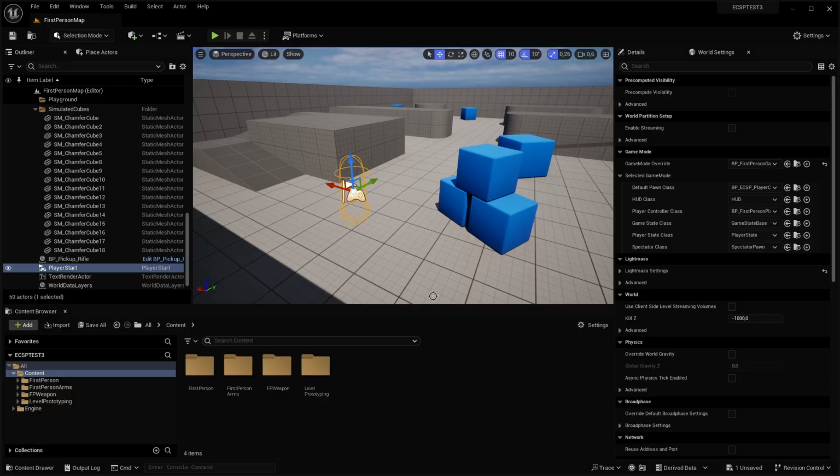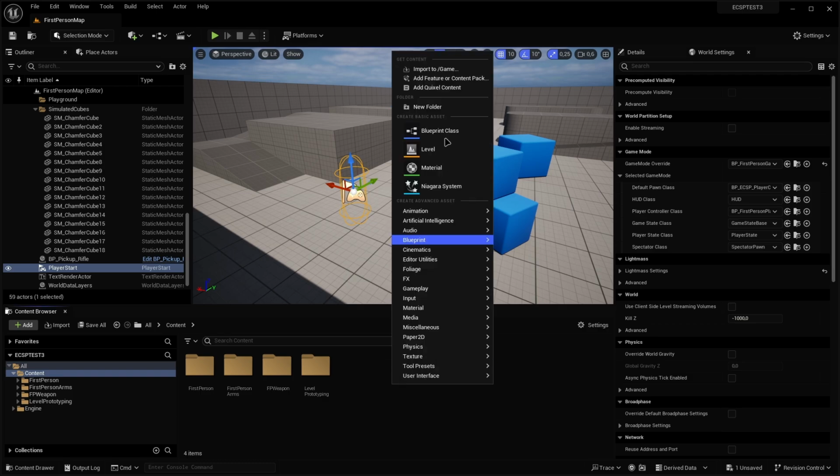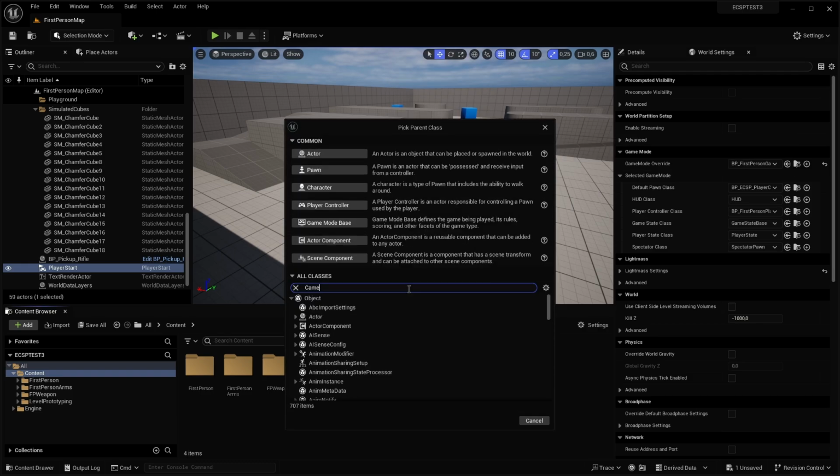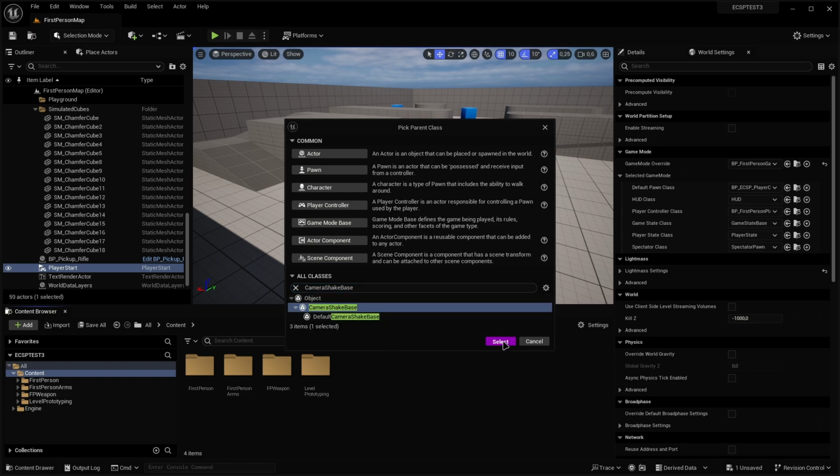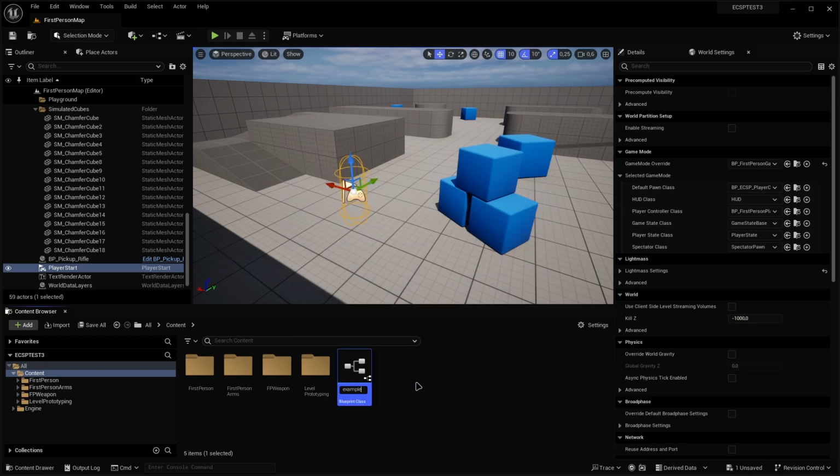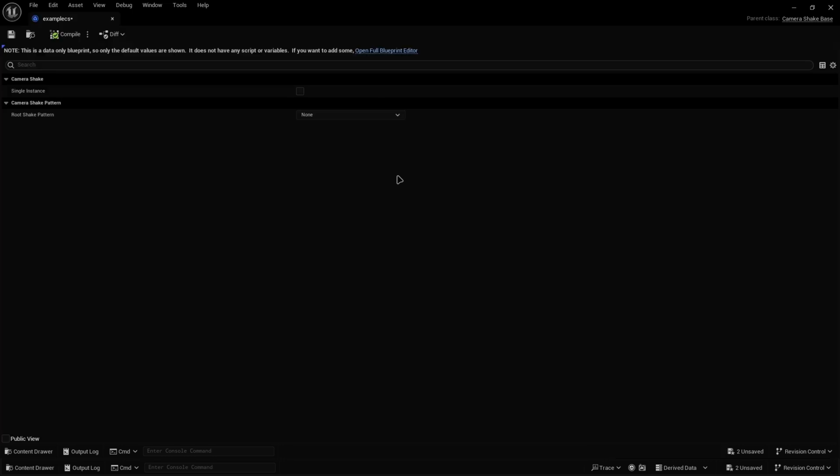For now I'll focus on the core features of the ECSP, so for that let's create a new camera shake base. This one I'm going to call Example CS. Open it up, close it up, open it up again, so we have this nice view.